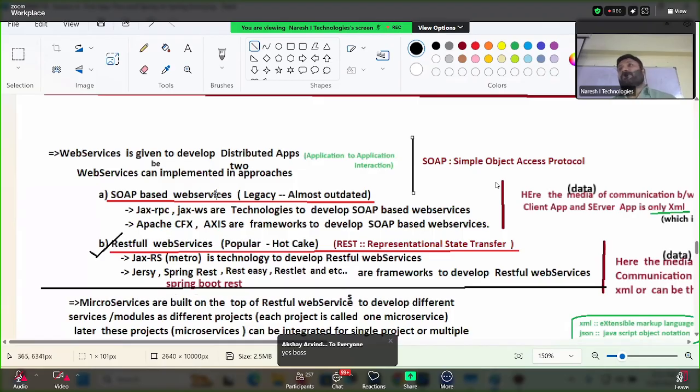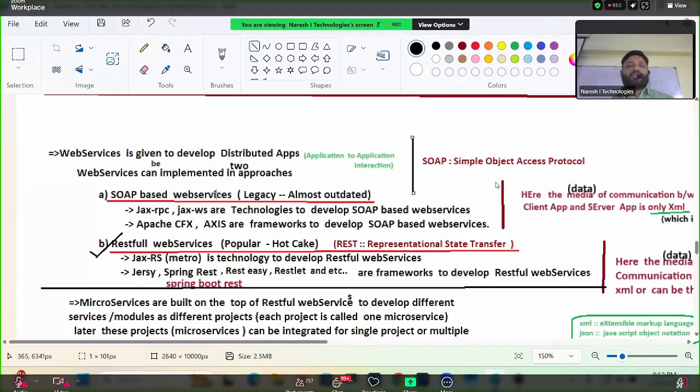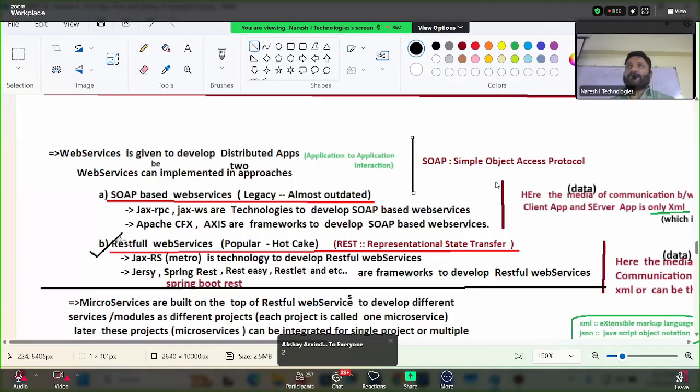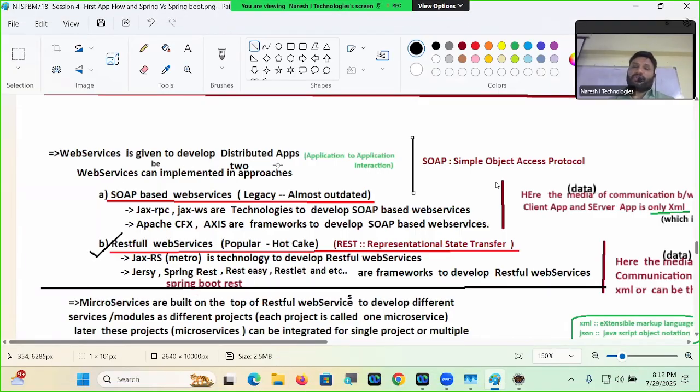Web services can be implemented in how many ways, guys? Two ways. One is SOAP-based web services, legacy, almost outdated. The next one is JAX. Web services can be used to develop distributed applications. Web services can be implemented in two approaches: SOAP-based, and the other one is RESTful. SOAP-based is almost outdated.